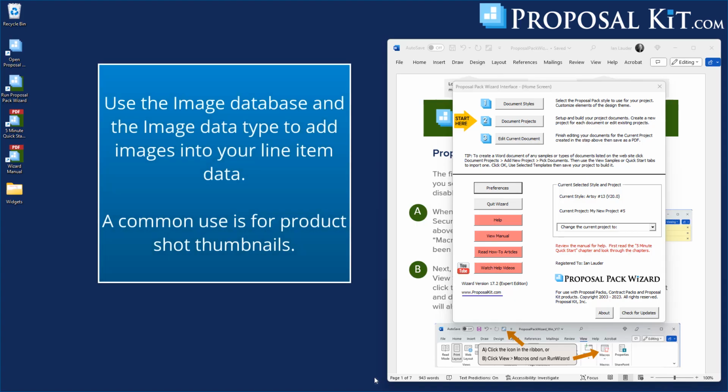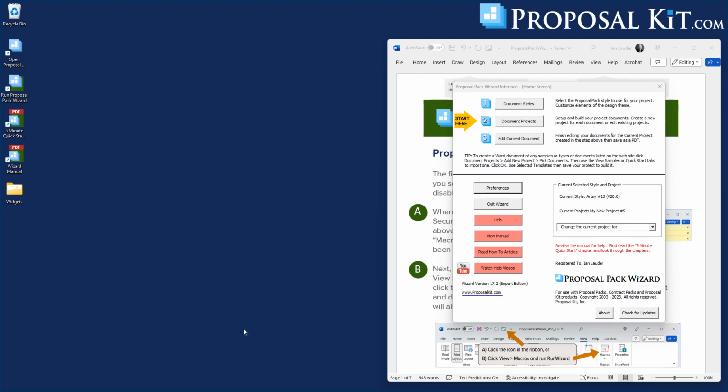In this video, we're going to show how the image database works with the image data type in the line item quoting system. This is useful for, say, creating product thumbnails, like product shot thumbnails that you want to output into your cost summary, but you can use it for any list of images that you might want to be outputting for any kind of custom database.